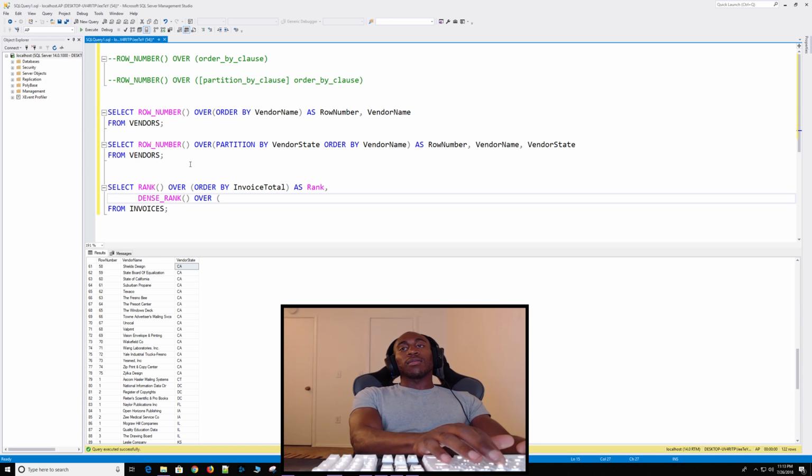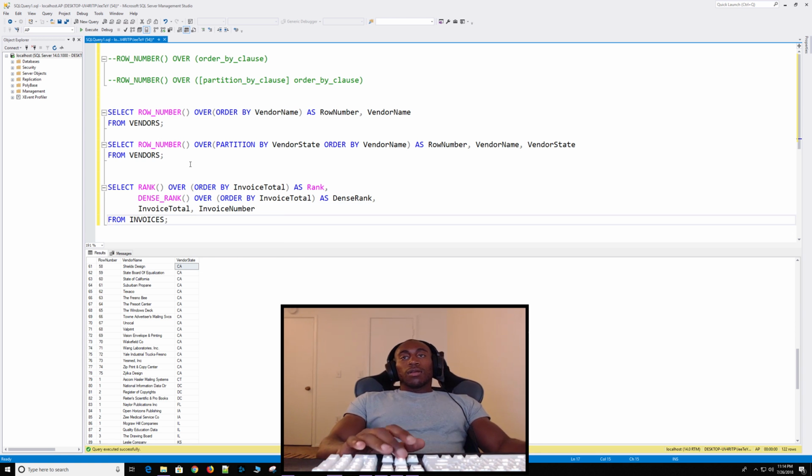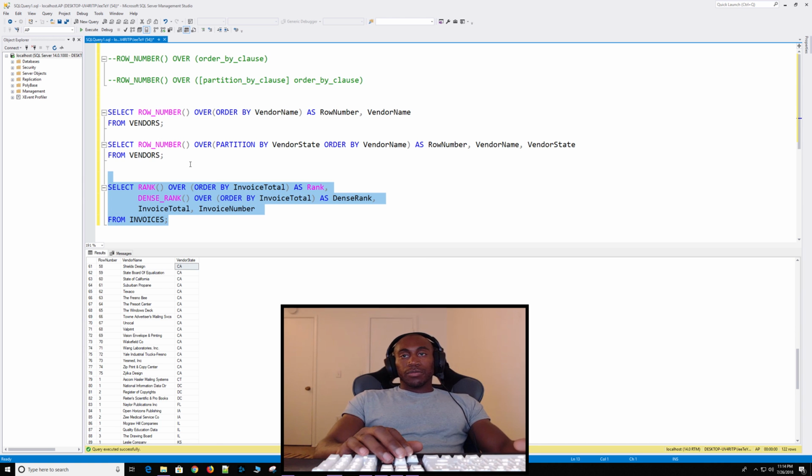And then we're going to say dense rank over, and then it's going to be order by again, and it's going to be the invoice total, and I'm going to name this as dense rank. And then after that, what I want is my invoice total column, and I want my invoice number. And I'm going to run this query.